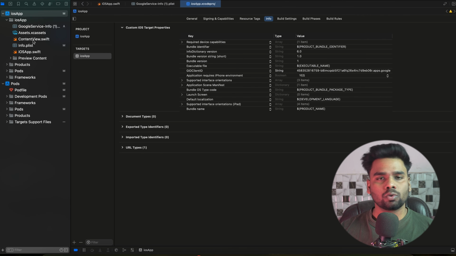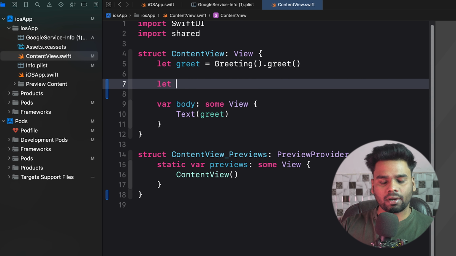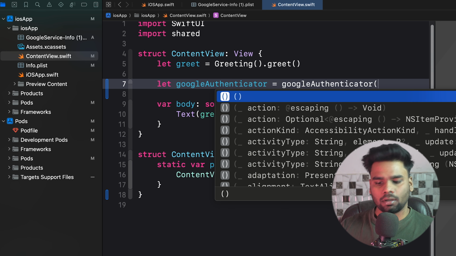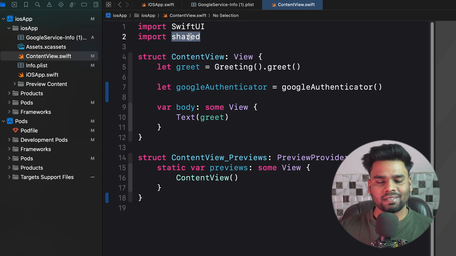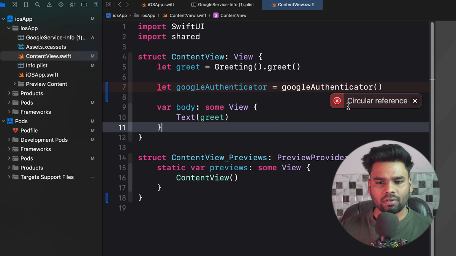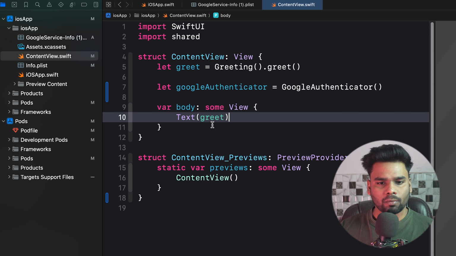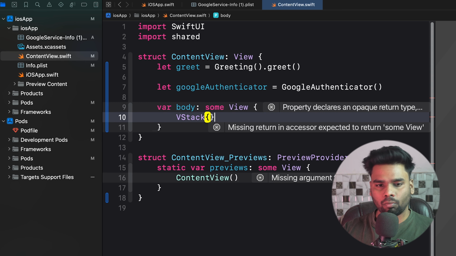Okay, so now it's time to use the Google Authenticator that we have created in our shared module's iOS sub package. So we have here ContentView, and in this ContentView I'm going to create my Google Authenticator. Make sure that you have imported the shared module. Okay, so we have a problem, and the problem is a circular reference. I think I'm giving the wrong name. Okay, now it works.